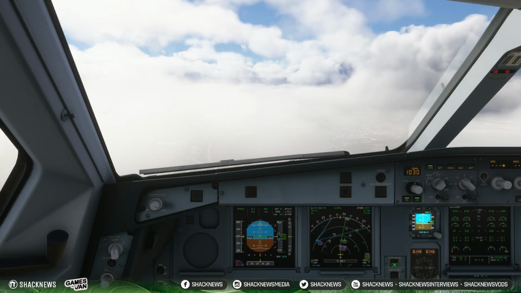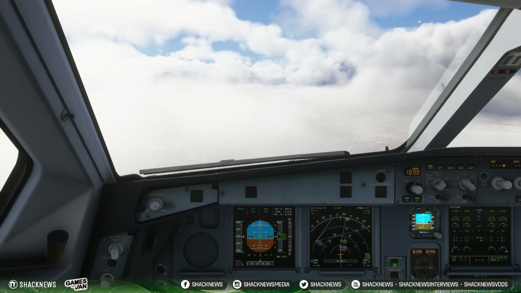Ocean 4 Lima Charlie, radar contact. Climb and maintain 13,000.